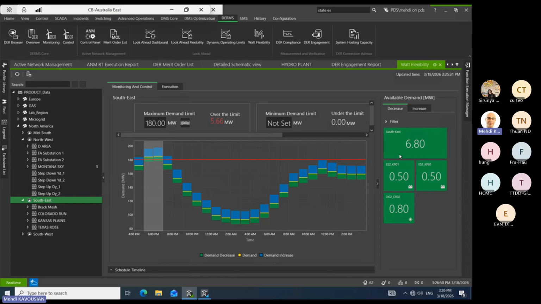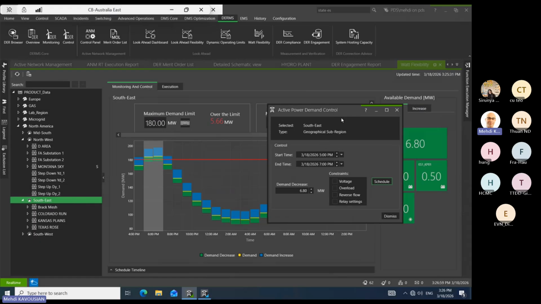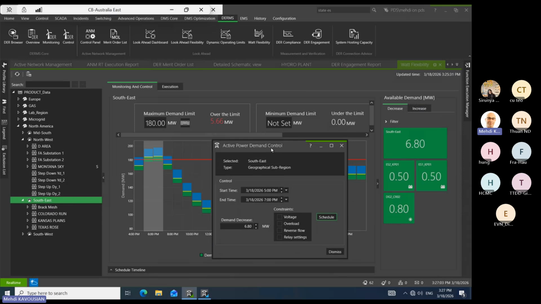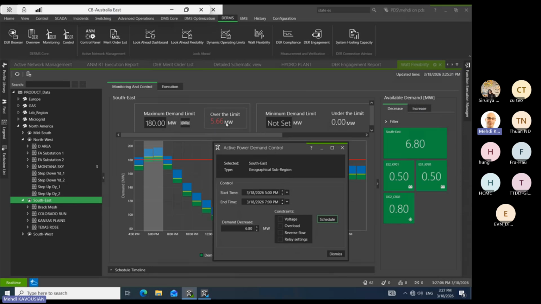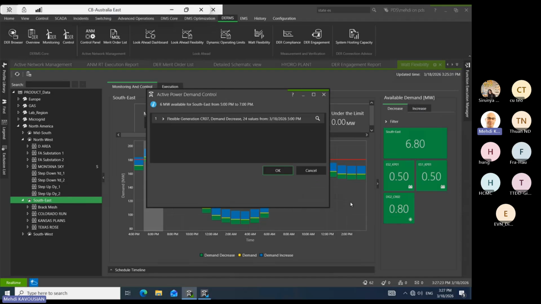I can increase here, and I can select this, click on this one, and I have 6.8 in total flexibility. Do I need that? Okay, I need 5.66. So I can say, all right, I don't need 5.6. I don't need 6.8, but I need to do this. And I already selected for this one, and I say schedule.